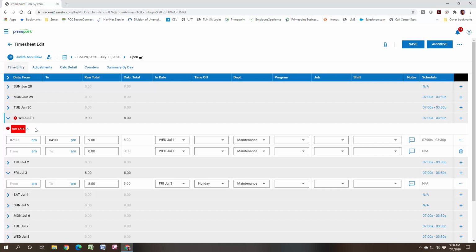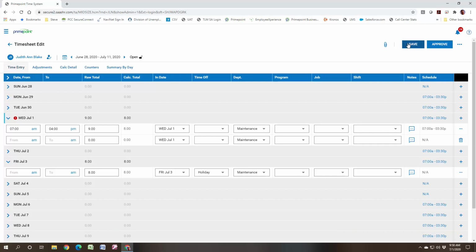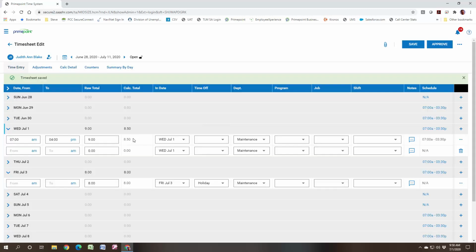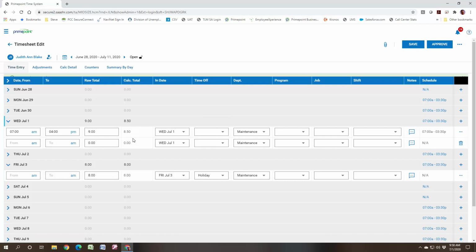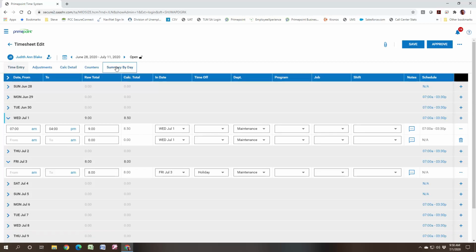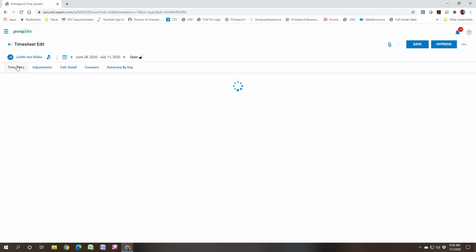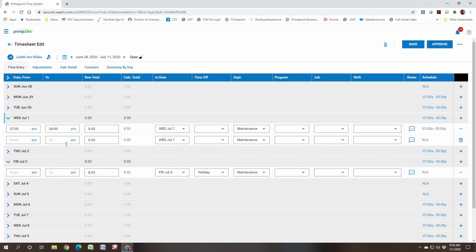So in the past, if you wanted to authorize, you would have to go to a separate tab called Exceptions and pick the out late and say that it was authorized. In this scenario here, if I want to authorize, I simply clear the exception by clicking the X next to it and then clicking the Save button. Now you'll see that the 8.5 hours is calculated, and because this is a Public Works employee, we can go to our Summary by Day tab, and we'll see that over 8 hours in the day automatically is calculating as overtime for that employee. Clicking back on the time entry will take me back to the timesheet.